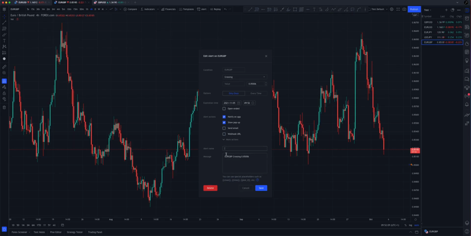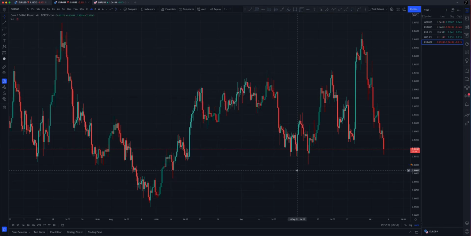You can change the alert name here or the message. You could say euro pound, it's crossing this level, and if you need to do something, cancel an order or whatever, you can put a little message in there. Because if you have the phone app downloaded to your phone, that will also populate as a notification on your phone, and remind you of why you had that alert set there. Now, if you want to manage your alerts, you can just go into this tab here, and you can have all of your alerts.